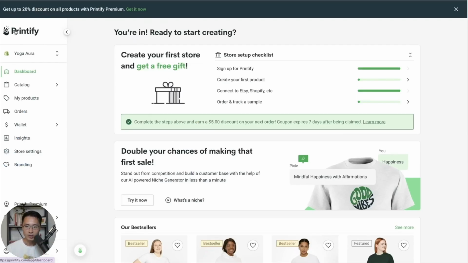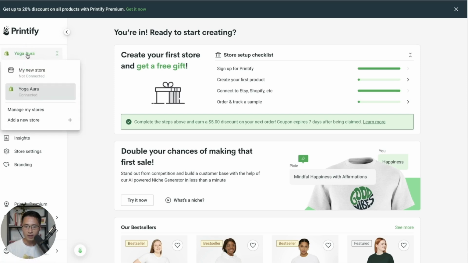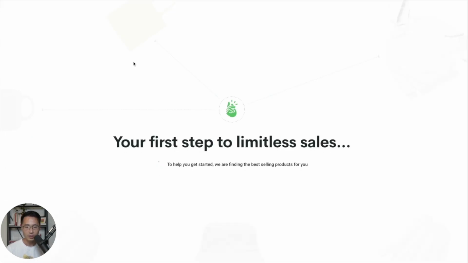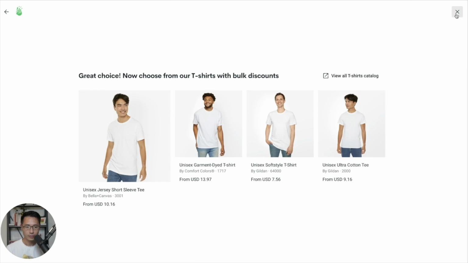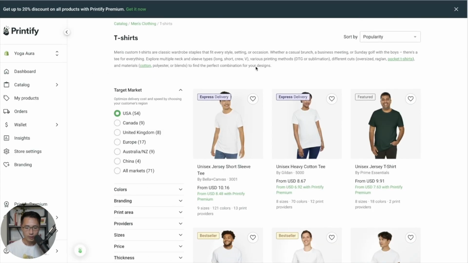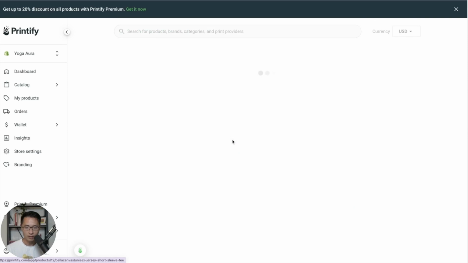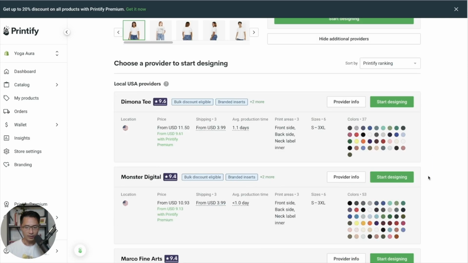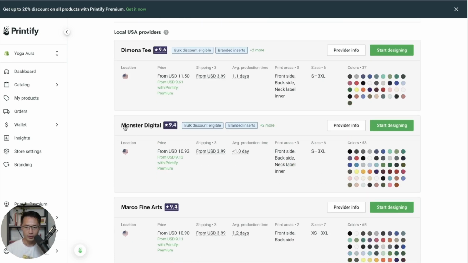So we can come to Printify and we want to make sure that it's connected to our Shopify store. So you can see it's connected here. Next is go to catalog and select the item that you want to add to your store. So we'll pick t-shirts. We can close this. So we will go with the Bella Canvas 3001. So we will click on this and then we can come here to click on show additional providers. And you would just pick your preferred providers. So we will just go with Monster Digital. Click on start designing.